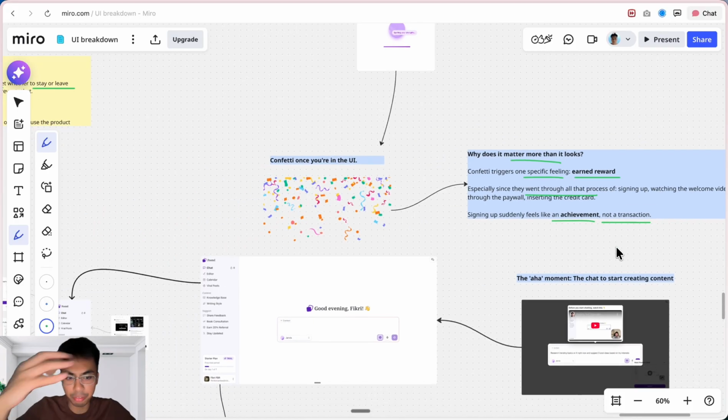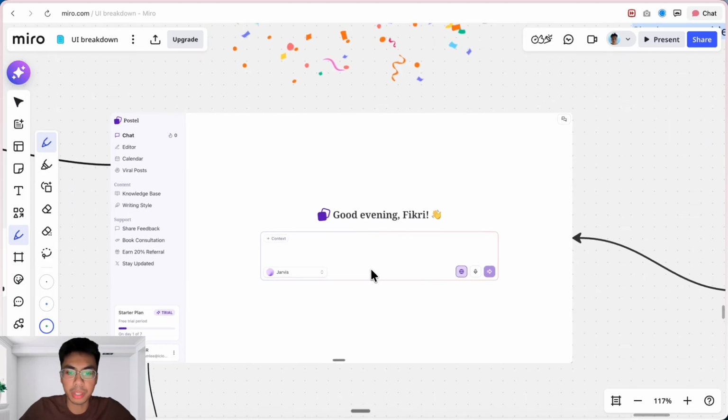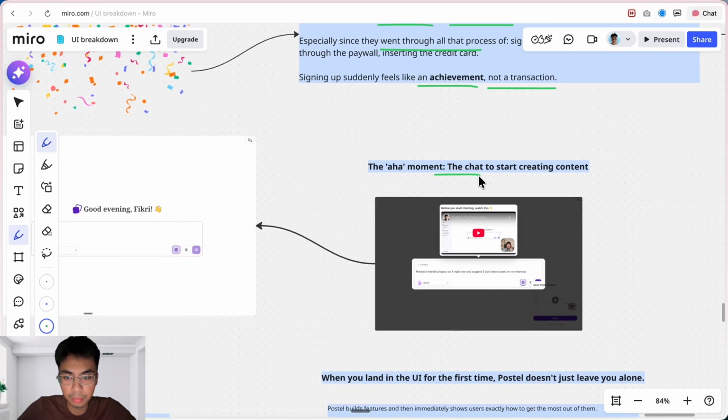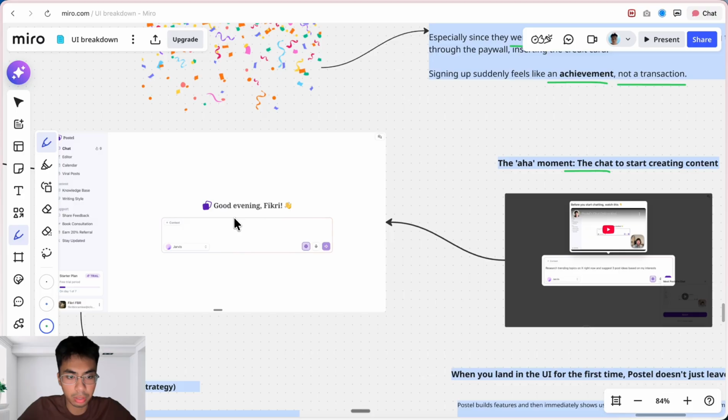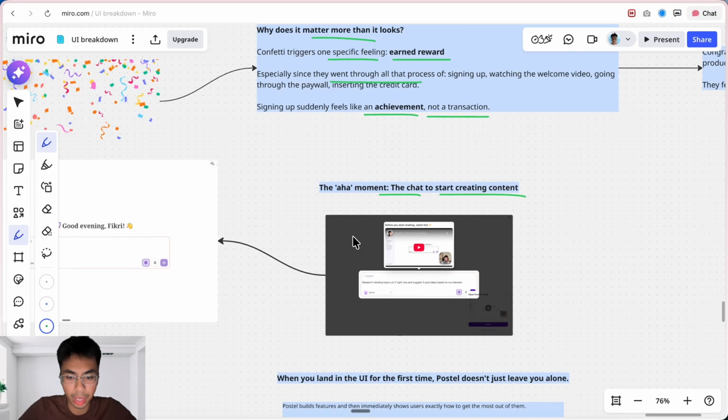So it's actually meaningful. This is the UI in itself, and this is where most users are going to be spending 90% of the time in Postal. I would also say this is the aha moment of the whole entire product, the first aha moment, and that is the chat to start creating your content on X.